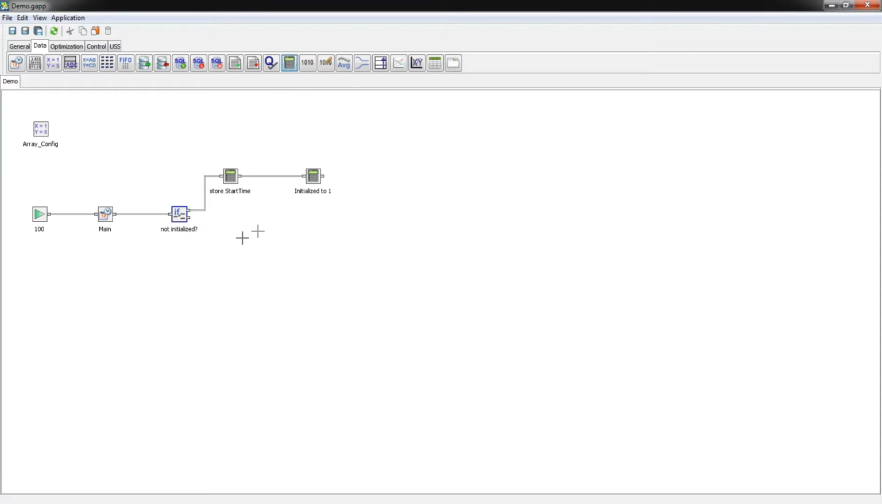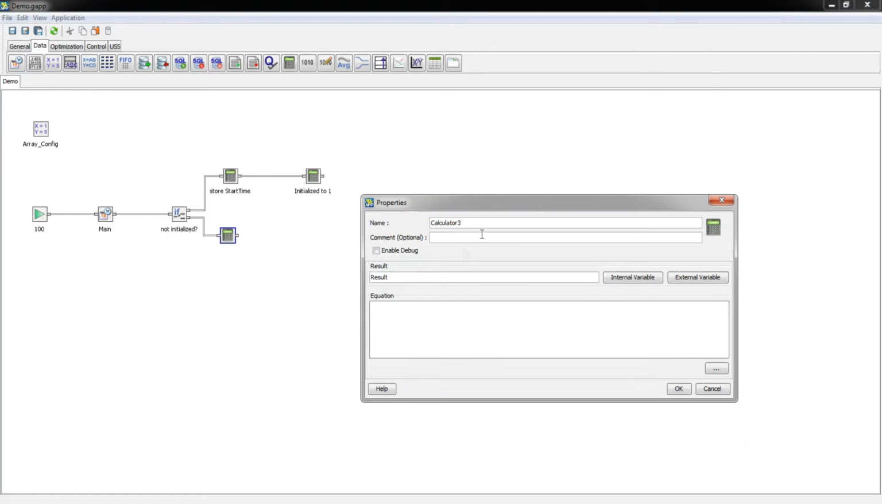So if we are initialized, there's a couple things we need to do. First, we need to calculate the amount of time since our program has started. So I'm going to rename this calc time elapsed. I only rename calculators if I'm going to be using them later. If you leave this as result, that means the value will be stored in calc time elapsed.result. That's how we'll access this value.